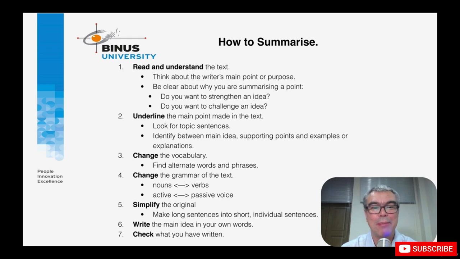Finally, step number 7 is to, of course, go through and check the final summary that you have written. Nothing comes out right the first time, so don't worry and don't be a perfectionist. Just write your best summary, go through, check it and change it if you need to.